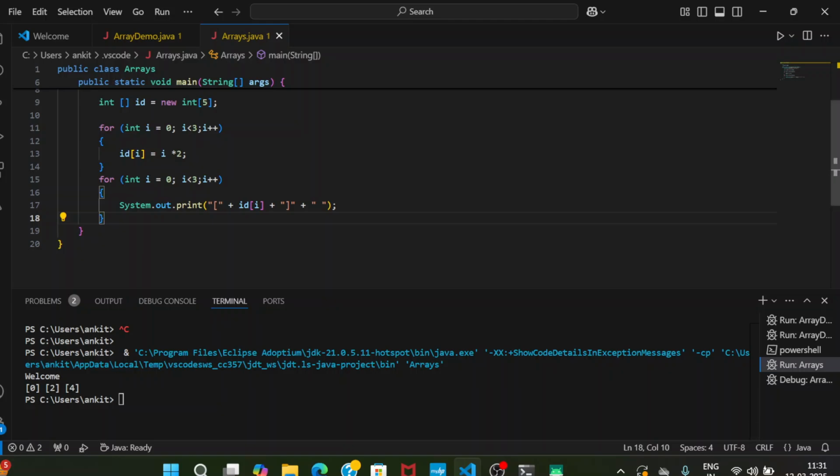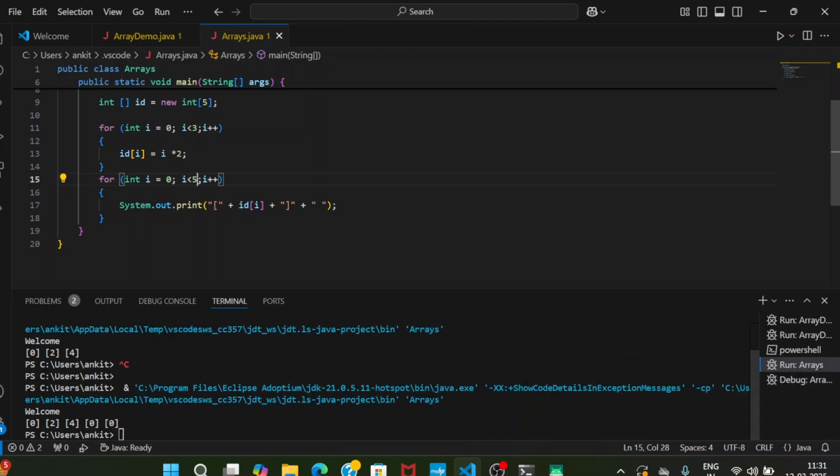What happened to the rest of the elements? What do you think? Let's change the loop so that it will run as a whole. Now, you see here, the rest of the 2 elements are initialized with the 0. So in Java, your elements are initialized with the 0 by default.